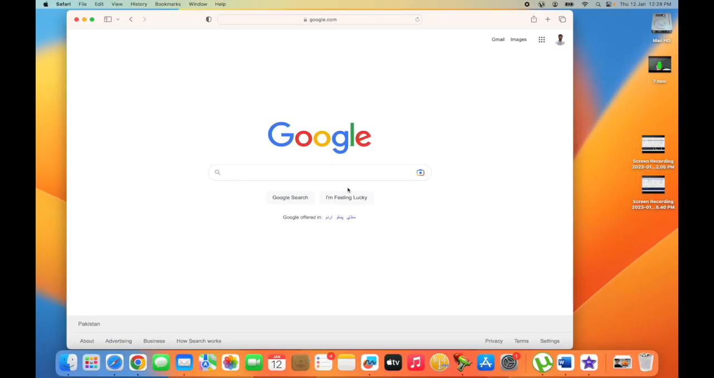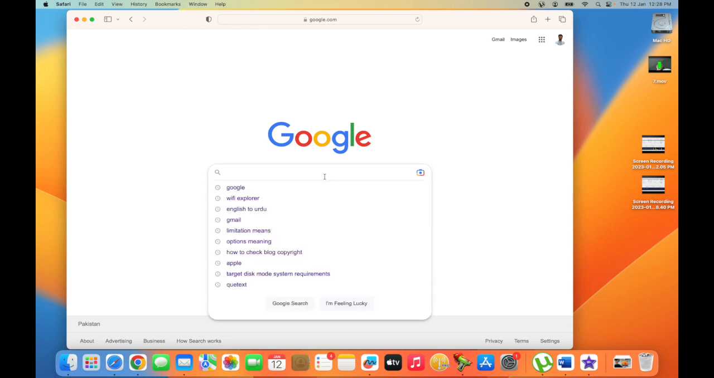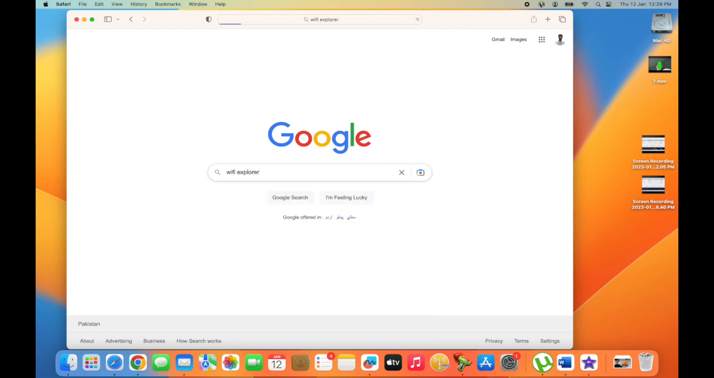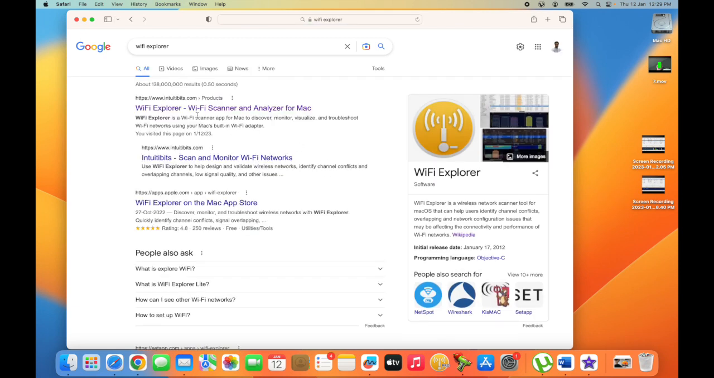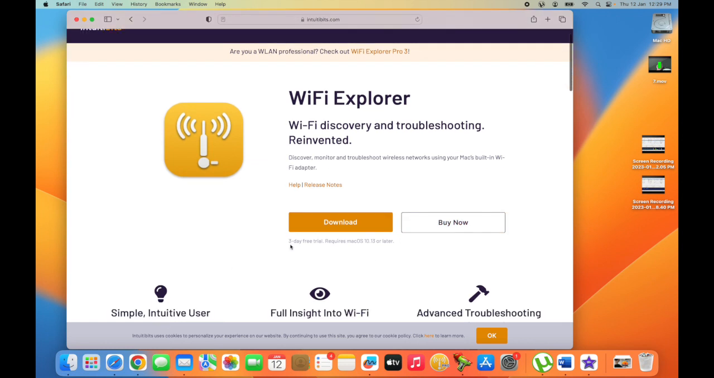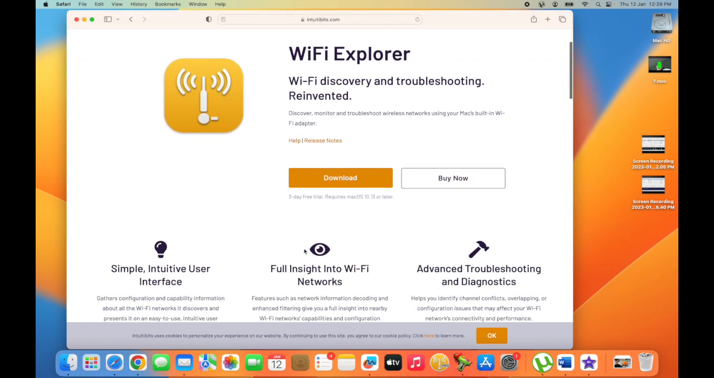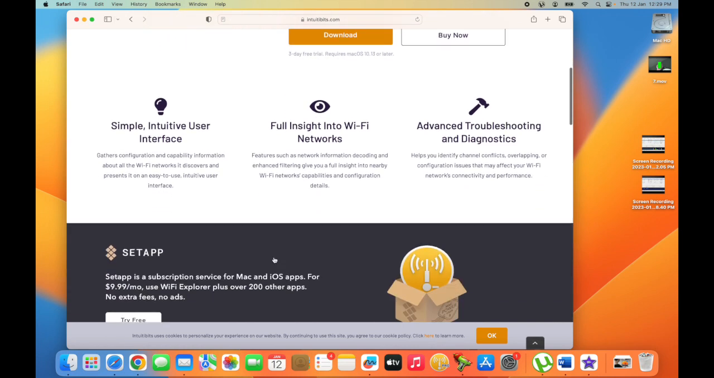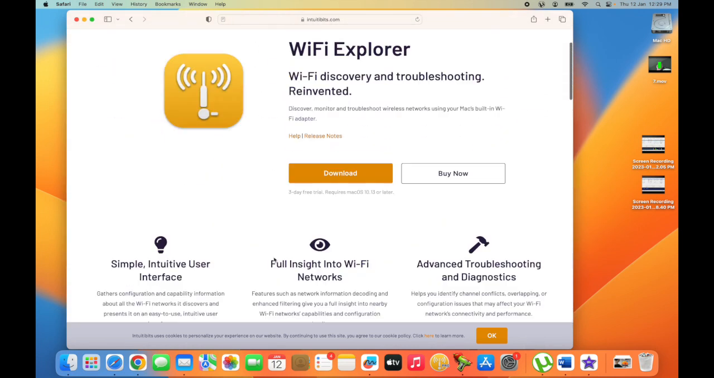To download and install the Wi-Fi Explorer, you just need to open a web browser and search Wi-Fi Explorer and enter. The first site will open. You just click on this link and download. If you want to buy, or you can download a trial for 3 days. You can reach out everything.